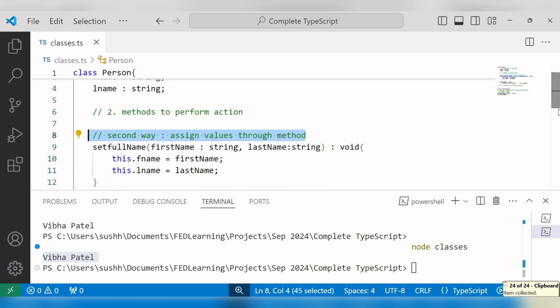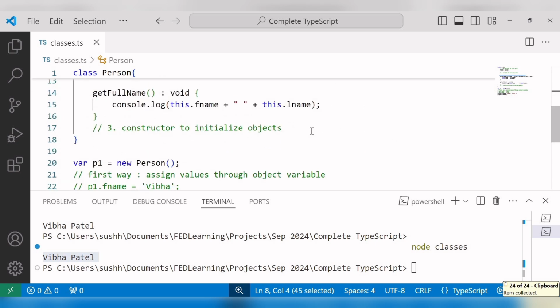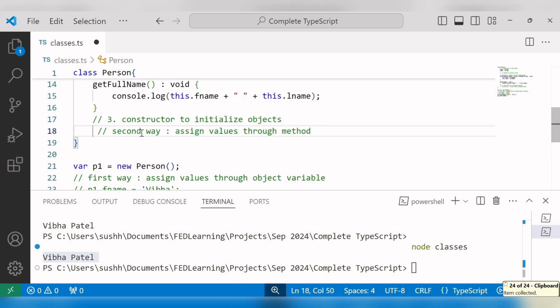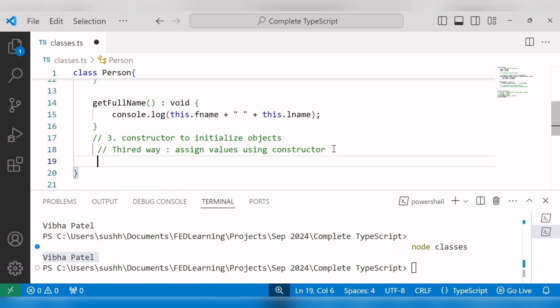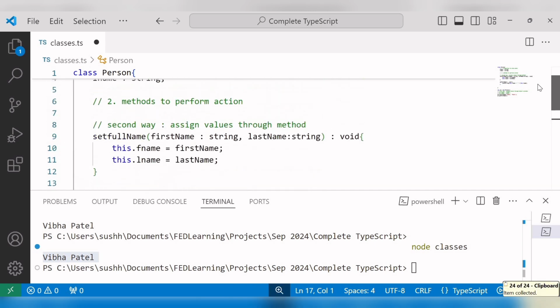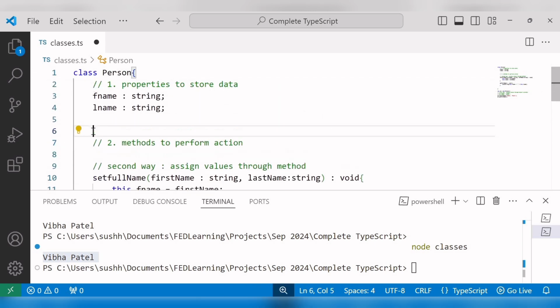So here I'll copy the same comment and paste it after this constructor. And this is the third way: assign values using constructor. Most of the time we use this approach for assigning values to variables. So how to create a constructor? Constructors are similar to methods. I'll cut this constructor and paste it before the method.